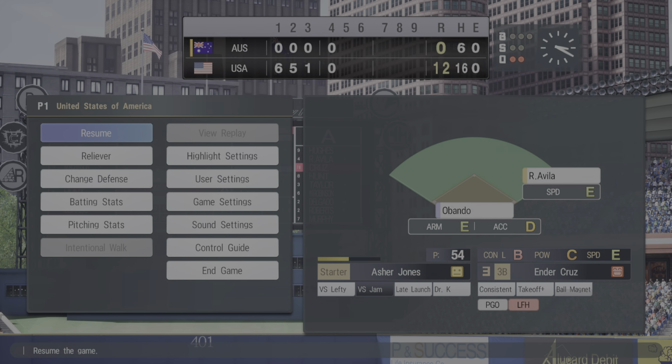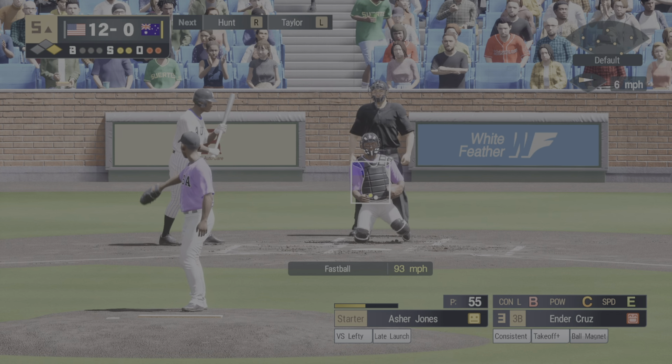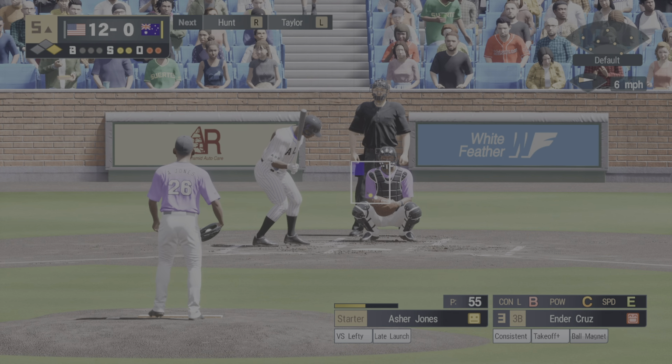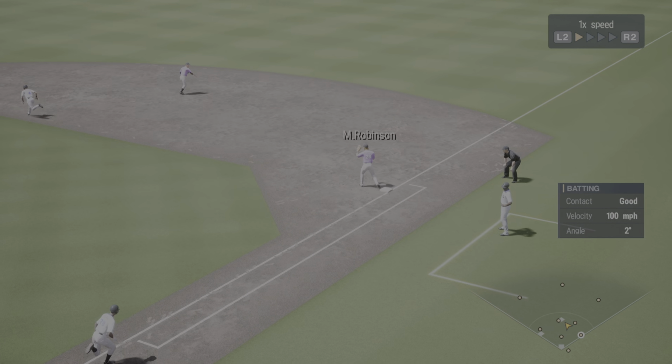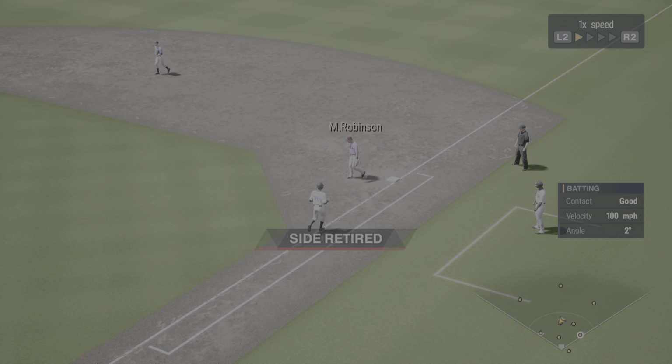Now up is their third batter, Ender Cruz. In his last at-bat, he reached base on a single. Fastball again. Connects on the outside pitch. He collects it, throws over to first. Out at first, that's 3 gone.